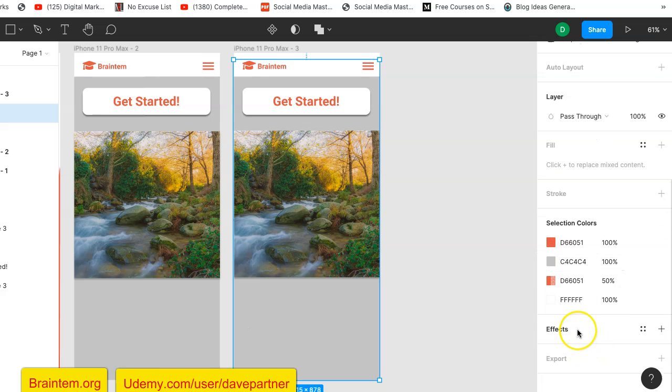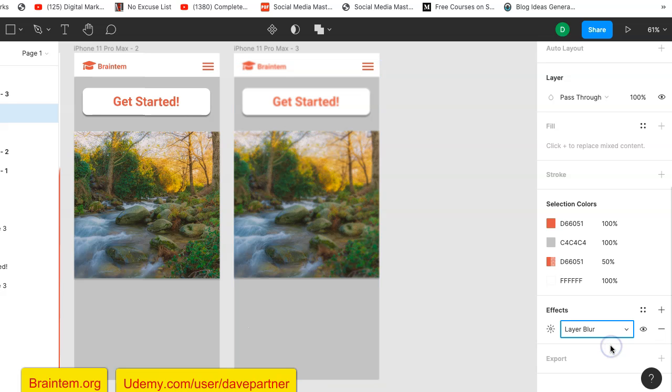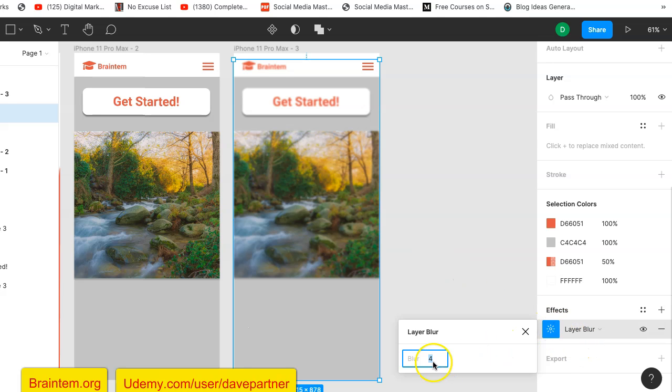We drill down into effects, click on effects, and see there is drop shadow. We can look for layer blur. Look at layer blur, and you see it's a little blurred, and it's okay like this. But if you click on this, you could make more adjustments.